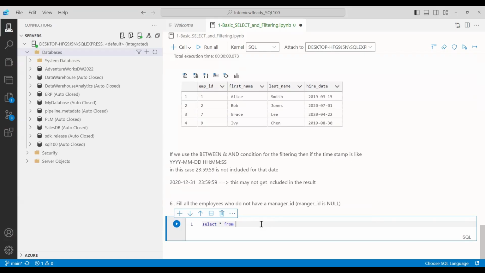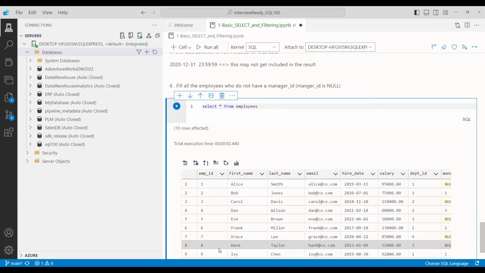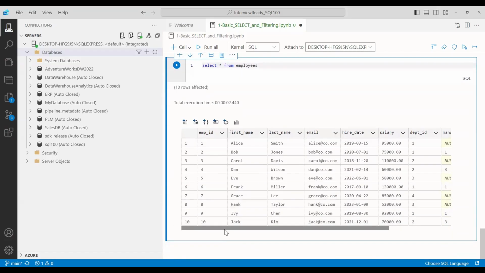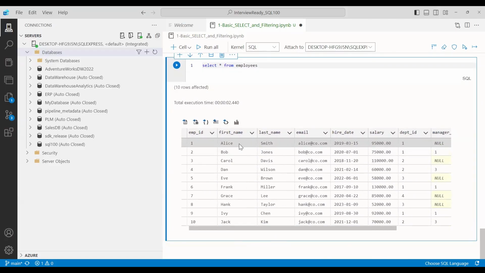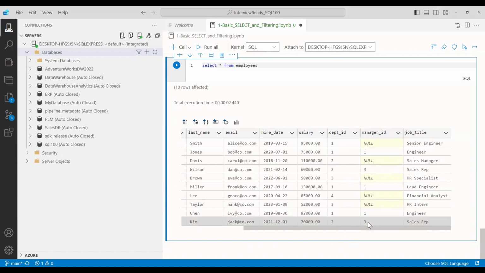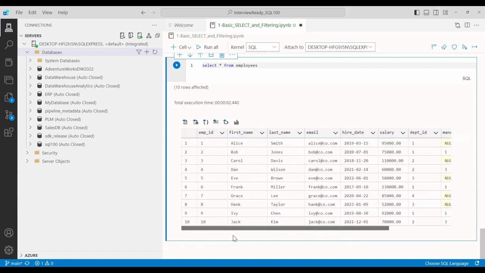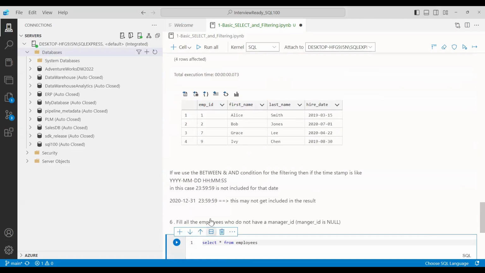Let's look at the employees table. We can visually see whether there is a null, since the table is very small. You can see Alice, Carol, Eve, Grace, and Hank do not have any manager ID. So those should get returned. There are around 5 members, and we should get them in the output.